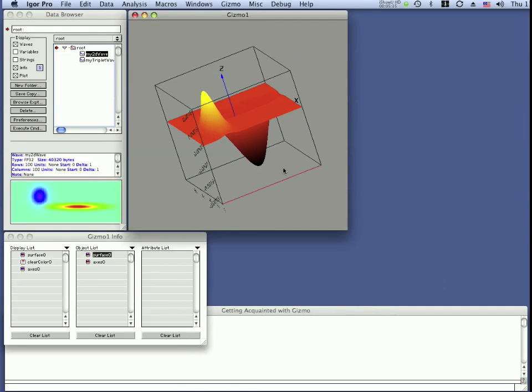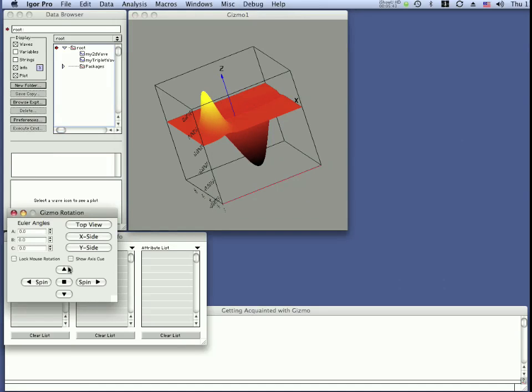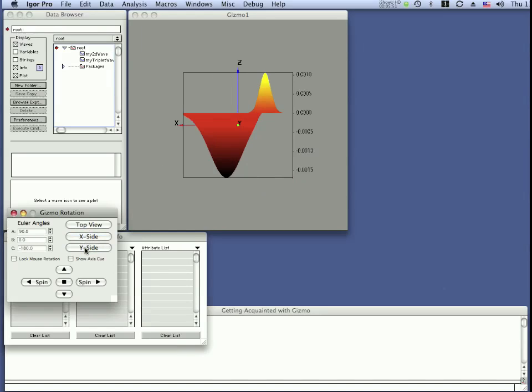Now, what's with the main Gizmo menu? The main Gizmo menu has a number of options that are designed to make life easier in terms of automating certain tasks. In addition to that, it provides a group of panels that let you control the way the display looks. So for example, if you choose Rotation here, you get a rotation panel. And if you click on Top View, you get a top view of the graph, X view, Y view, etc.